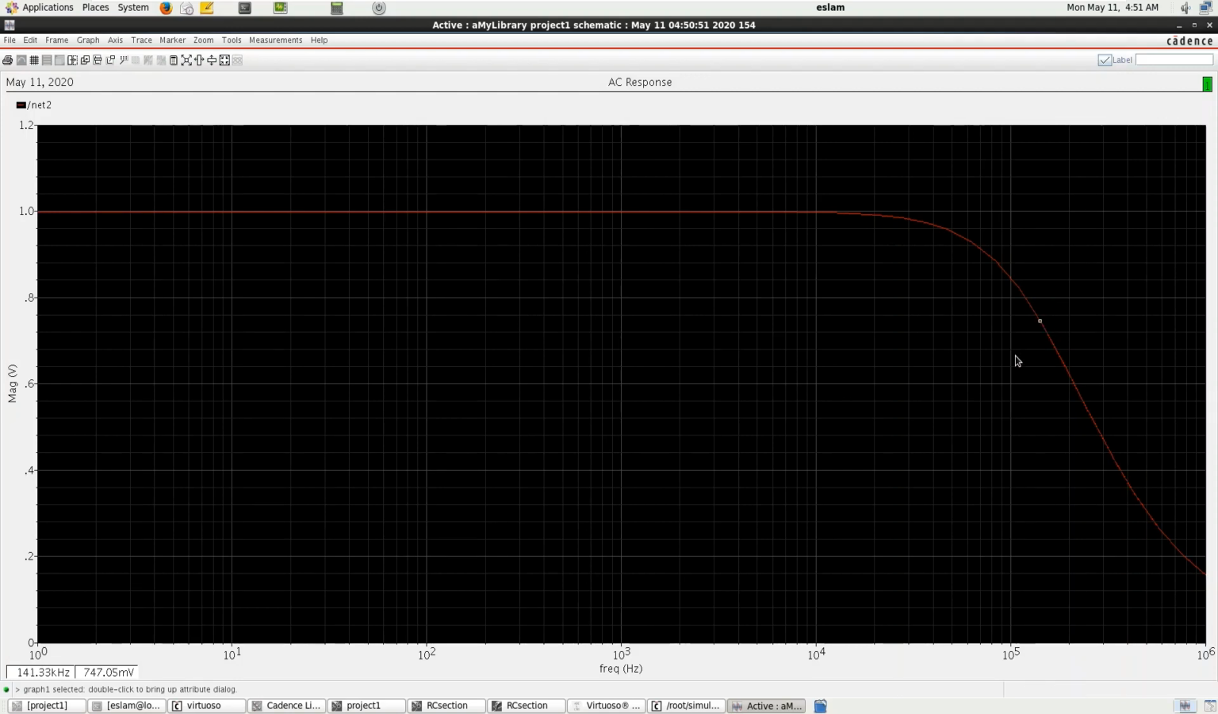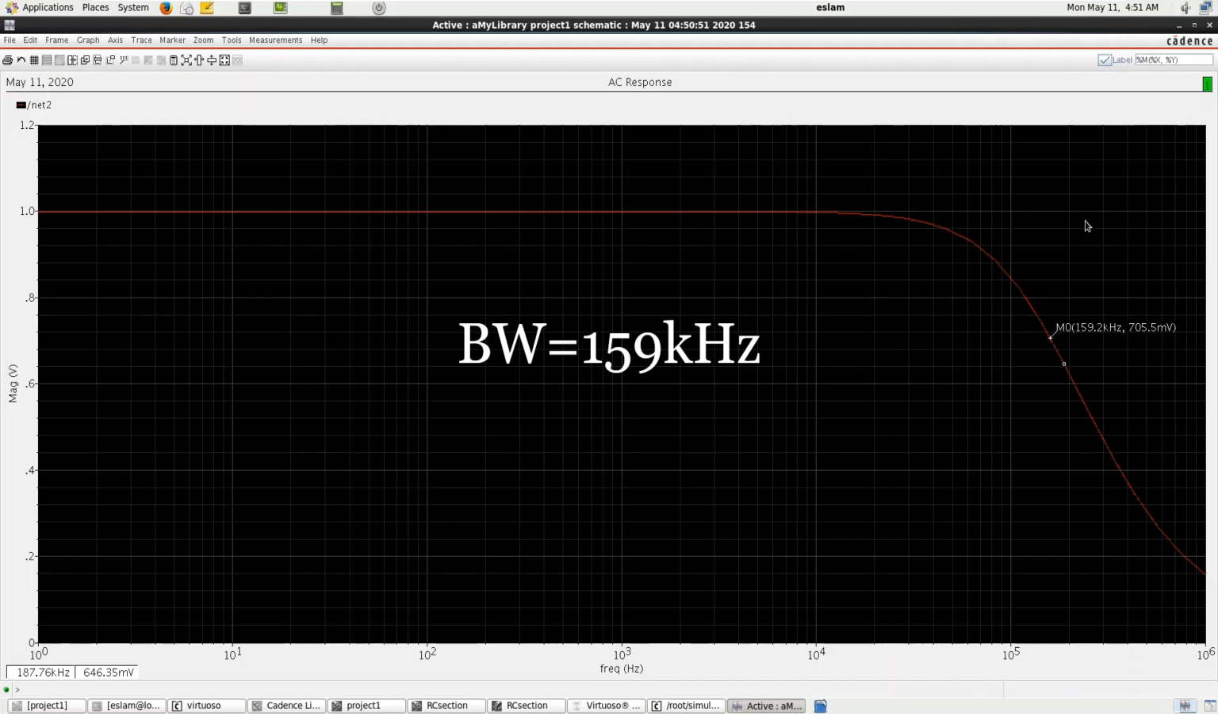We can hit M to make a label or a pin, or use this arrow here. We can go to our 160 kilohertz, and we can find that this is our cutoff frequency.